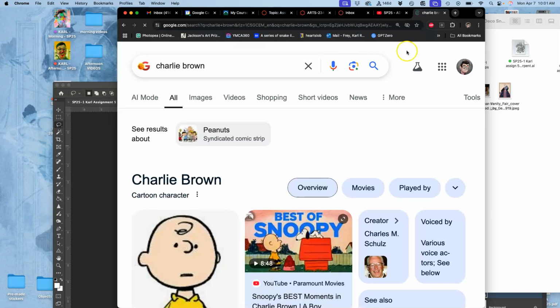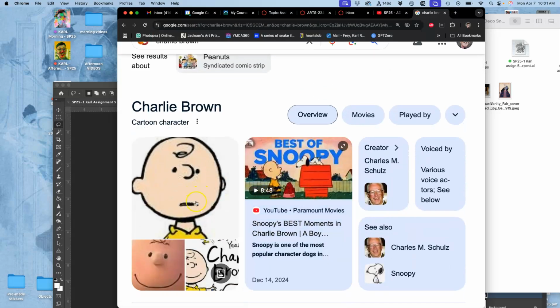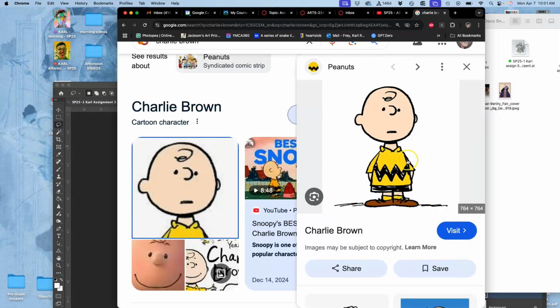So I look up Charlie Brown by Charles Schulz. This is an example of flat coloring. He has one skin tone. So everywhere his skin is showing, his arms, his knees, his neck, his head, his ears, all of that's the exact same pixel, right? His shirt is the exact same yellow pixel, and his shoes are the exact same brown pixel.